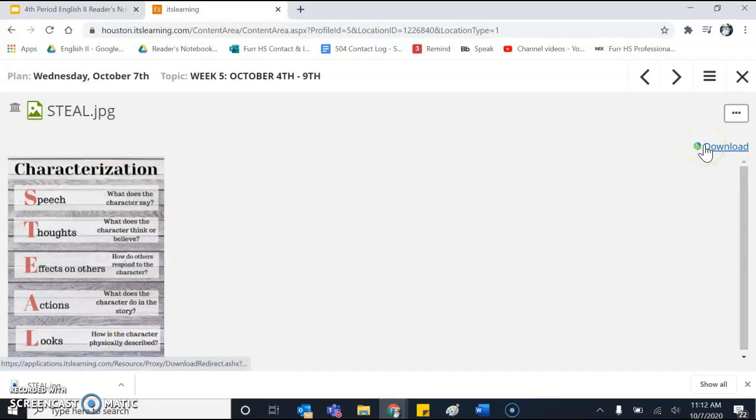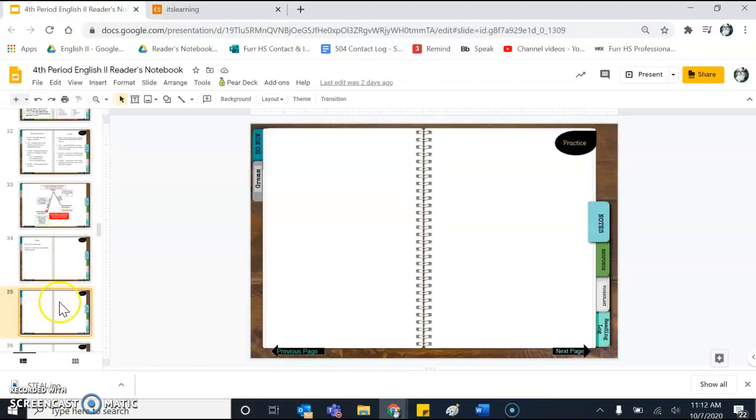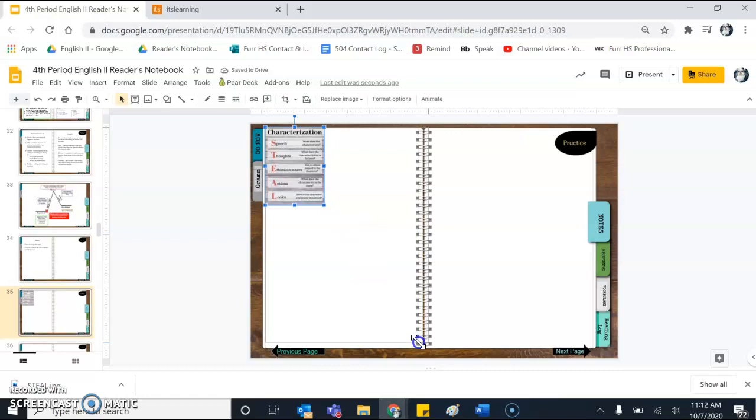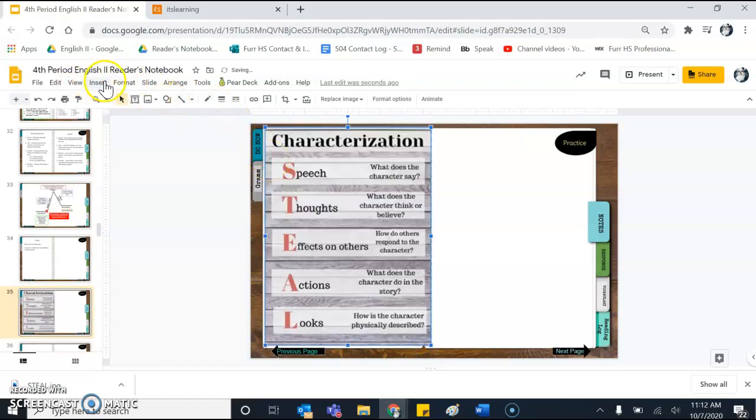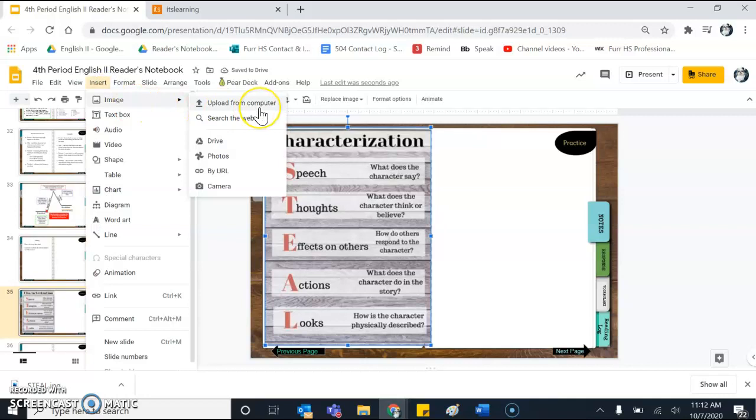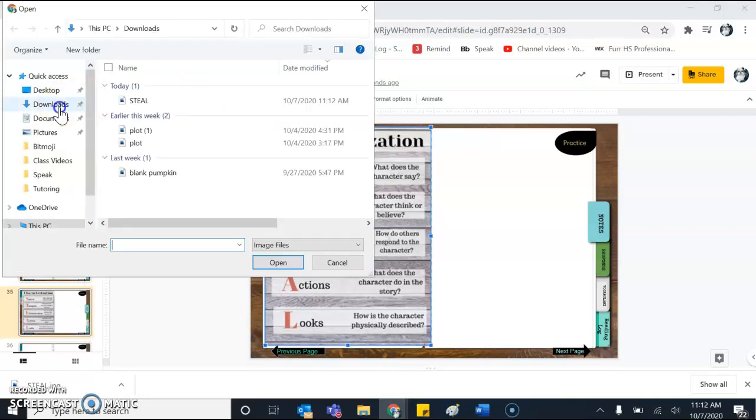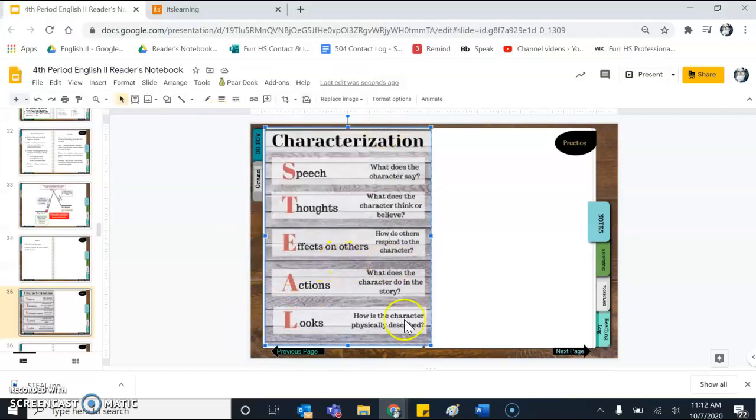So you'll click download up here in the top right corner, and it will be right here. You'll go back to your notebook on slide 35. You can either slide this in like that, so it'll automatically be there, or you can do insert image, upload from computer, and it should be in your downloads. The last thing you have, it is called STEAL. You will select it and click open, right? So that is going to go there.